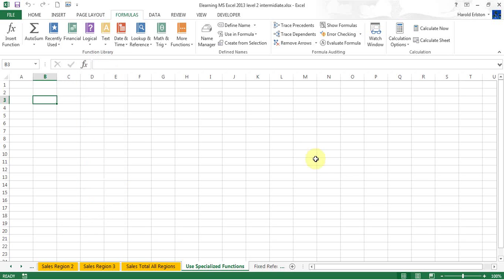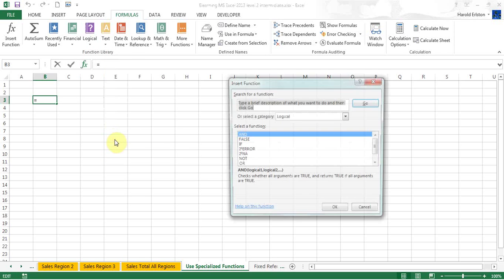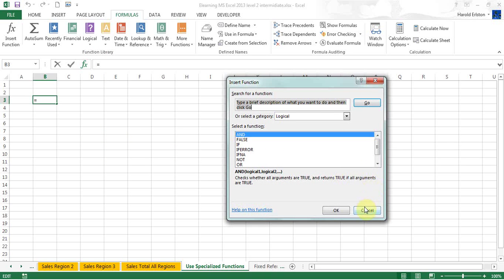Right, let's say for instance we want to use a logical formula. We go over here to the Function Library, click on the drop down list for the logical formulas, and there are some of them showing. And, false, if error, and at the bottom there, Insert Function. If I click on that, it brings up my function dialog box once again.